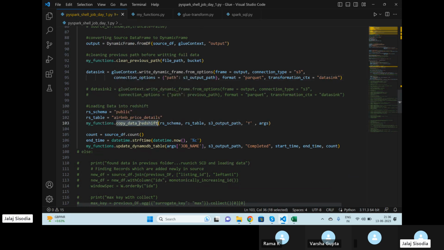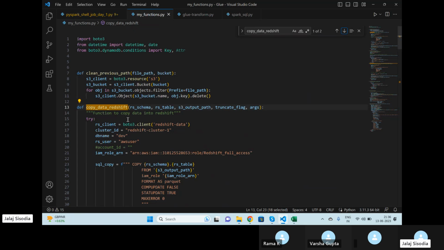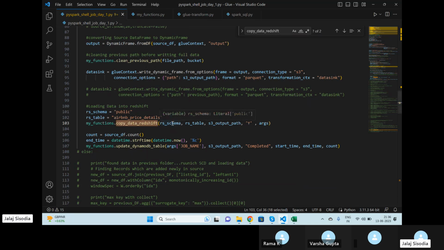If I just copy this here, I have one function copy data Redshift. What the argument list says, I am passing RSS schema, that means Redshift schema name, Redshift table name, output path location, like where I have saved my files. Then I have a hard coded Y here. Then I have some other arguments. This is actually kind of optional.